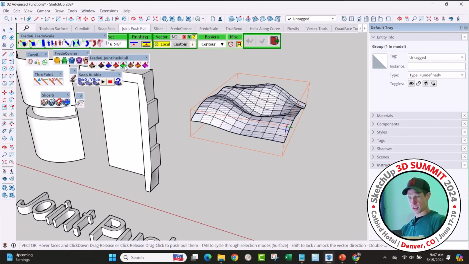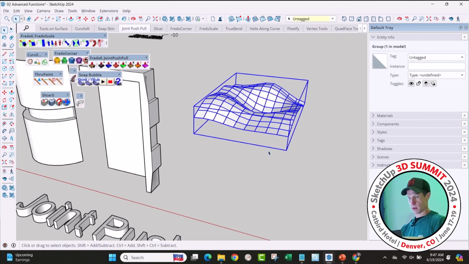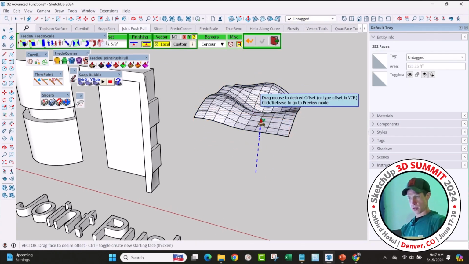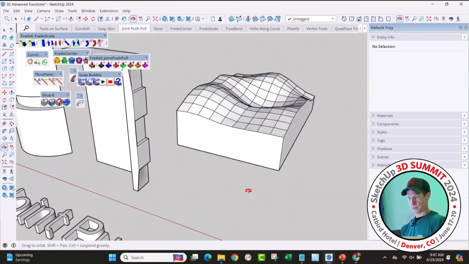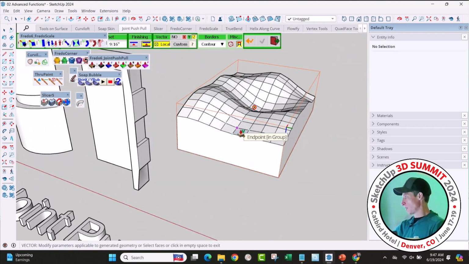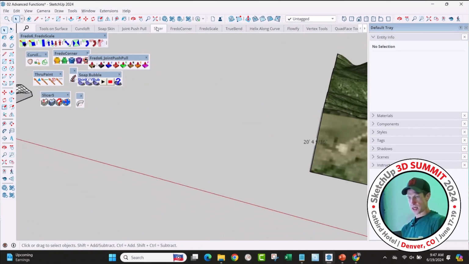There's also tools for doing vector push-pull. So you can take a surface, push-pull it in a direction like that. And it'll push-pull all of them in a singular direction and then create a flat surface. So pretty slick.